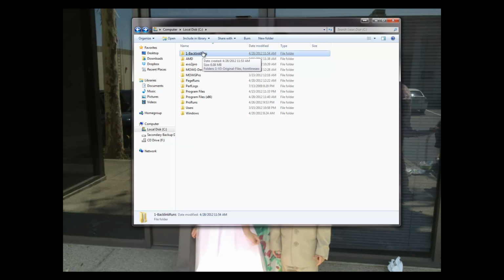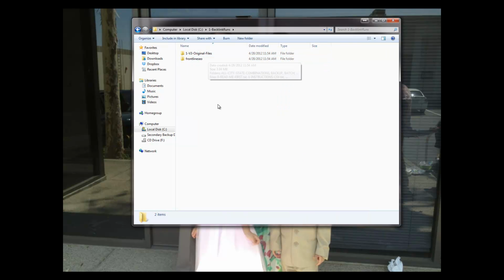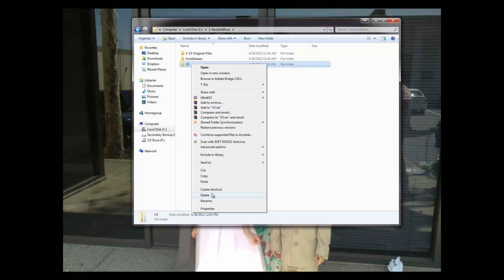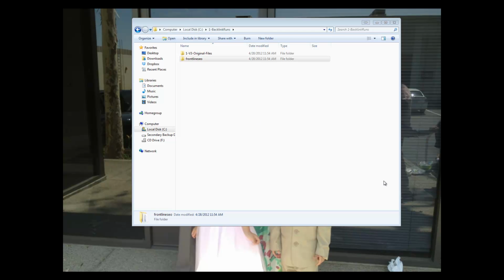So what you do is you create a folder inside your C drive. You can click on new folder up top here, or right click, new, click on folder and name it whatever you want. I name mine backlink runs, and then I pasted that folder V3 inside of here. After I pasted it, I renamed it to 1-V3 original files so that it's up top. The one makes it be on top, and then I have the backup right inside of here as well, so that I don't have to be going back and forth through different areas to find my stuff.